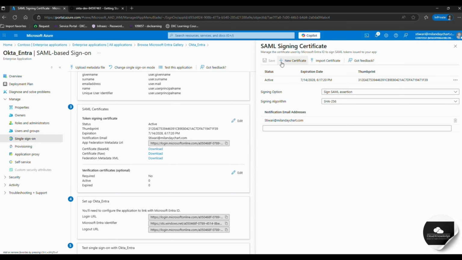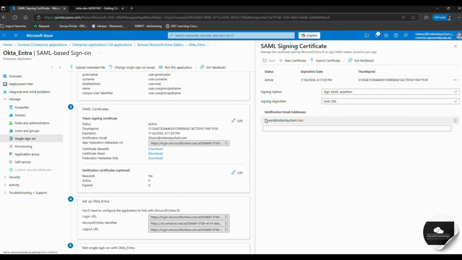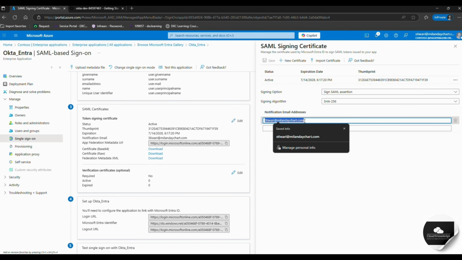Once Entra gets a new certificate over here, it will automatically keep it as primary, and from that certificate, you will be able to log in. Okay. If you want to change the email also, from here you can change the notification email. For example, if you want multiple groups or any email-based group to receive the notification for the new certificate, then you can go here and update the SAML.